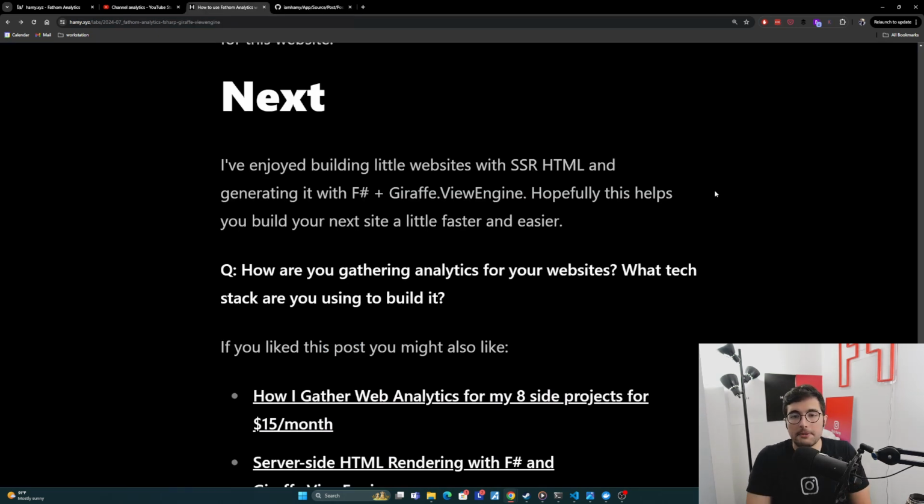So I've enjoyed building little websites with SSR HTML and generating with F# and Giraffe.ViewEngine. I'm pretty big on this hypermedia push to just make everything a lot simpler because honestly, we just don't need to make it complicated anymore. Most websites are pretty simple. What we're trying to do is a solved problem. Hardware's pretty fast these days, so just do the simple thing and get out of your own way. Hopefully this helps you build your next site a little faster and easier, especially if you're using F#.